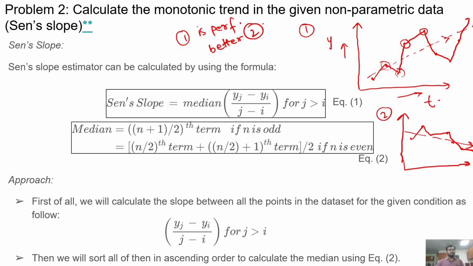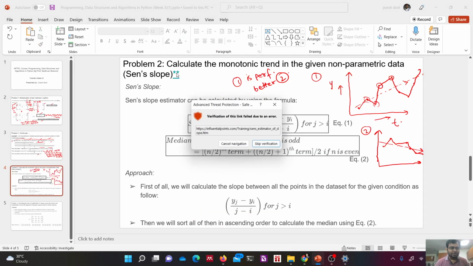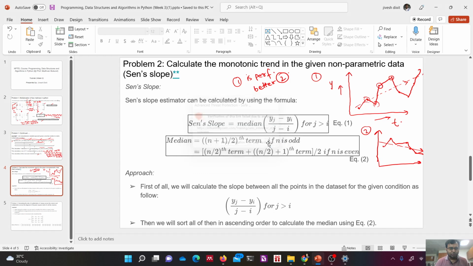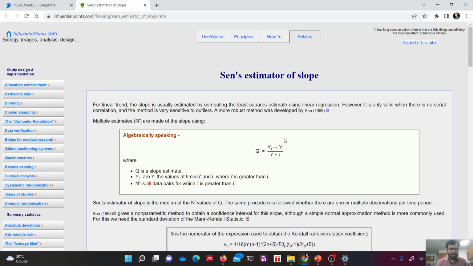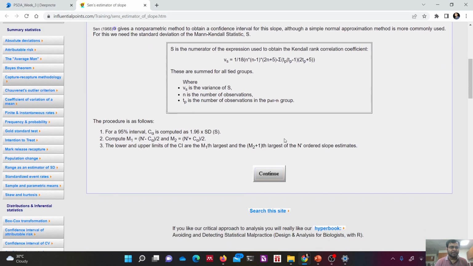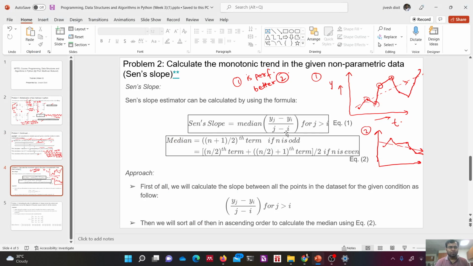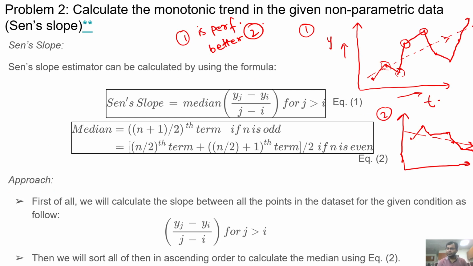In a statistical sense, we will not go deep into Sen's slope here. Rather, I have given this link. If you are interested, you can follow this link to get the idea about what Sen's slope is, how it is calculated, and the statistical significance and everything. But for now, whatever we have learned is sufficient for us to proceed forward with the calculation of Sen's slope.